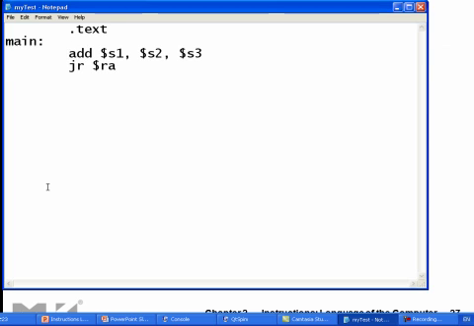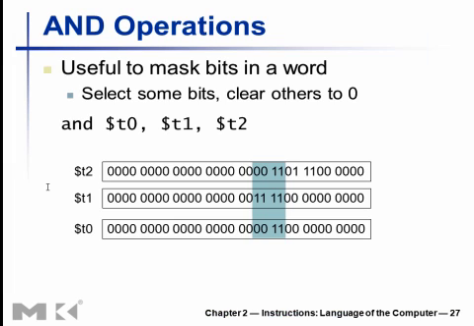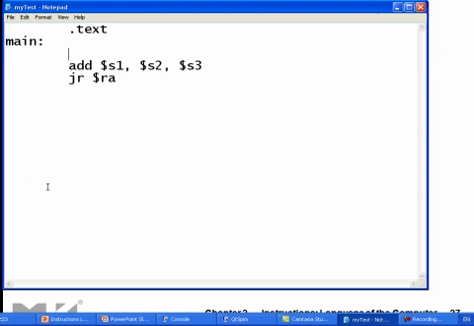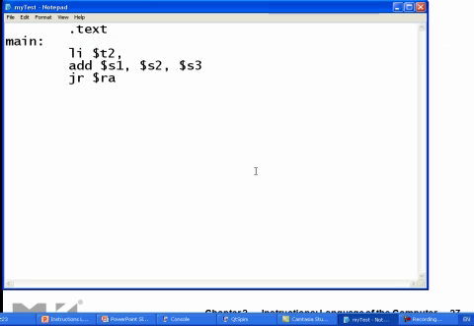Okay, so let's first set the T2 to this value. We use li, then T2, and now we're going to set it to what will be the value. This value is 0 0 0 0 0, right? How many zeros? 5 zeros. Okay, so it's 0 0 0 0.